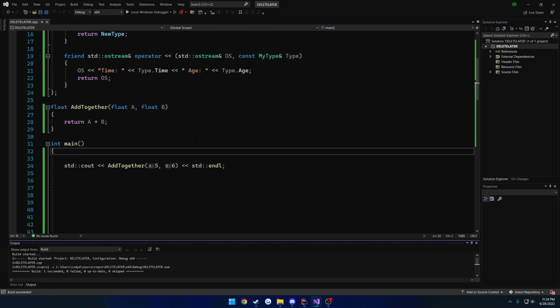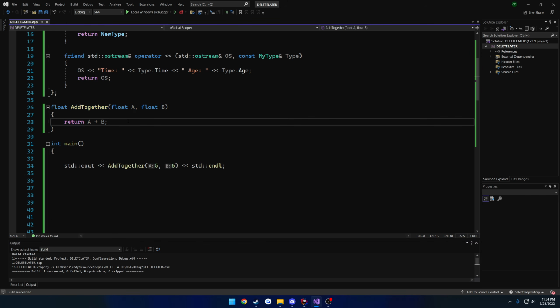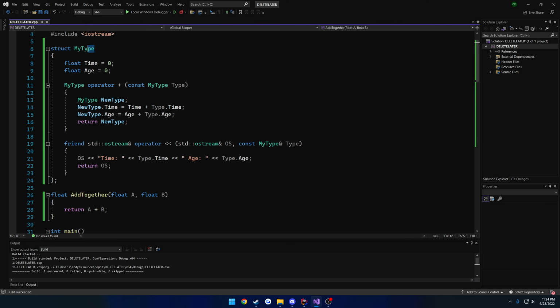And this is especially true if we have custom types where we can't necessarily do a plus b, or we're going to have to write another function. So this works fine for floats, and you can technically make use of it with other types like integers and such. But let's say we have our own custom type right here. So I want to add two of these types together. I've already overloaded the plus operator as well as the output stream so we can print the result.